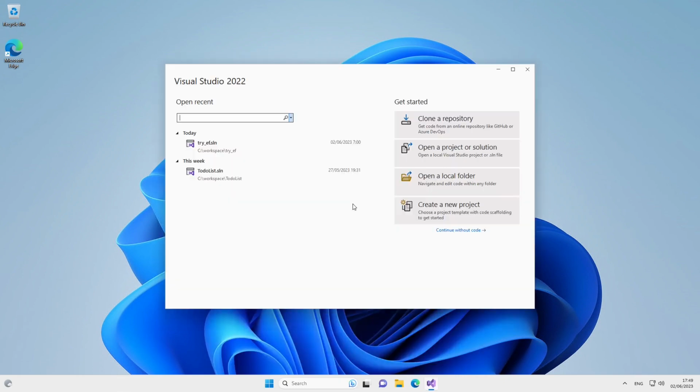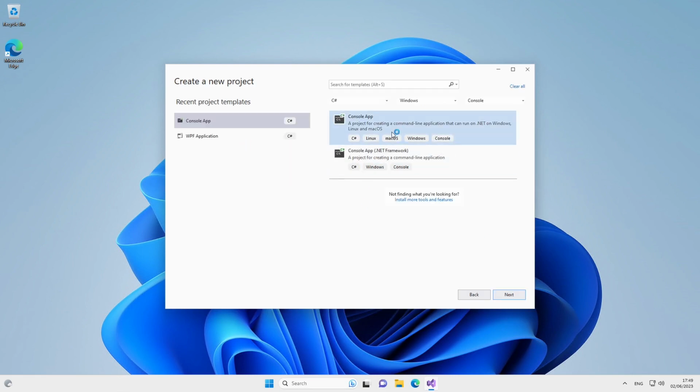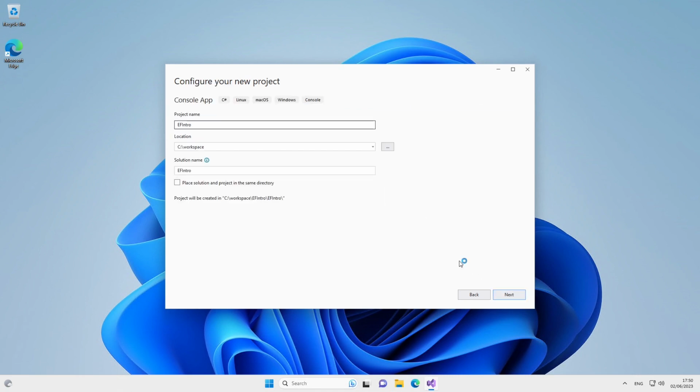Let's create a new console application project. In the project templates, we'll choose Console App. Let's name it EF Intro.